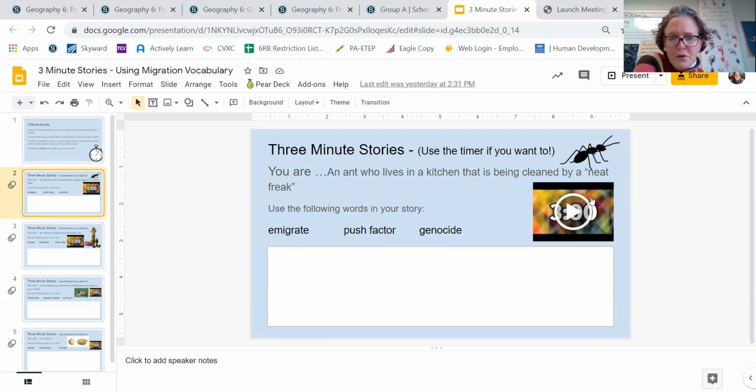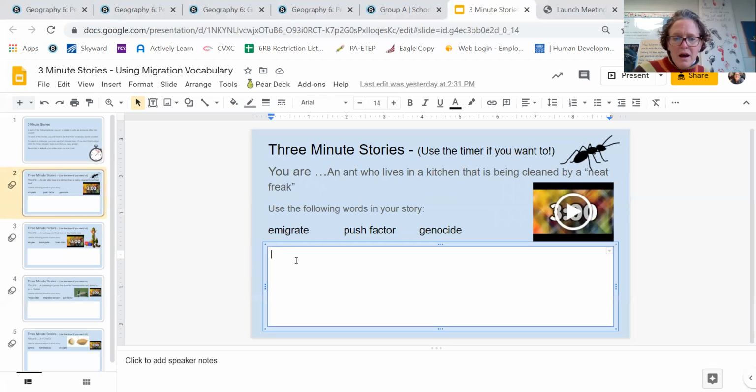So, as an example, the first one says that you are an ant who lives in a kitchen that is being cleaned by a neat freak. And you need to use the words emigrate, push factor, and genocide. So if you wanted to start the timer, you could. And then down below, you would start to type about what it would be like as this ant. So you might want to say, I am an ant who's being chased out of the kitchen. I am definitely going to emigrate. That would be emigrate with an E, and show that you know what it means.